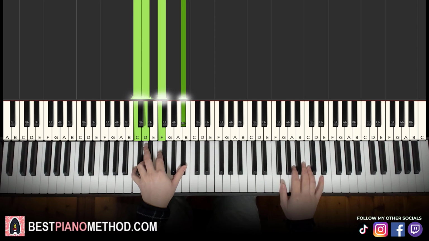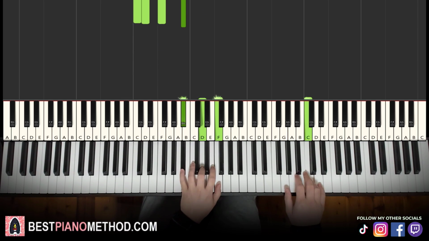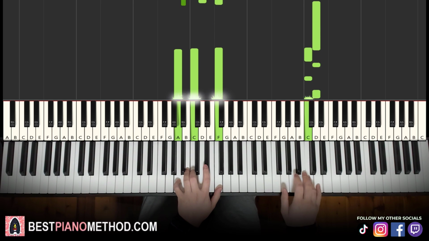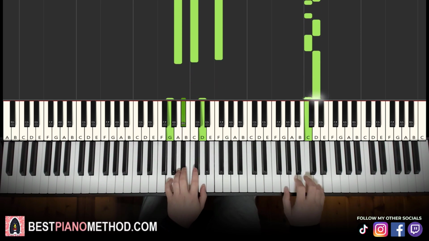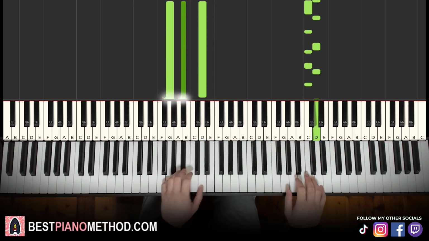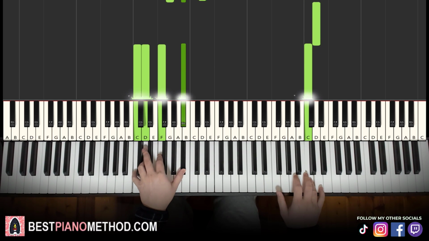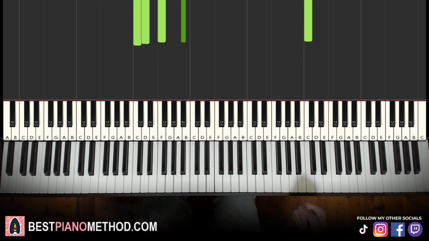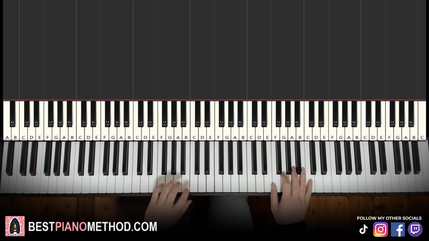Two hands together goes like this. C and B flat major together. C and the next chord together. C and G minor together. And the last chord together. There you go. So that's it for this lesson. Back to back, all the parts of this lesson will be played like this.